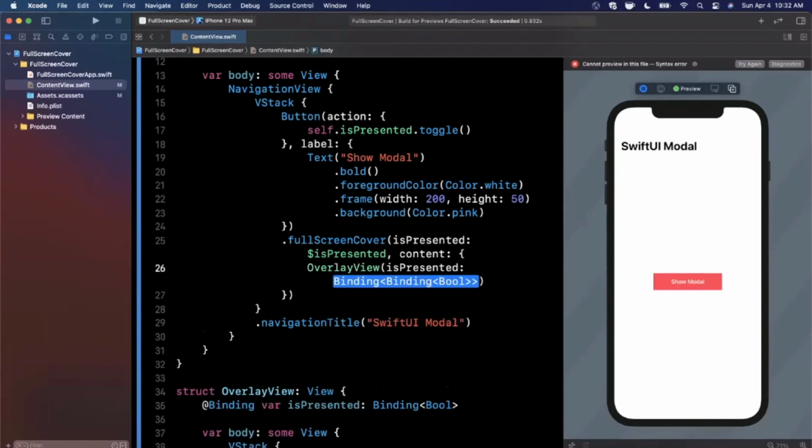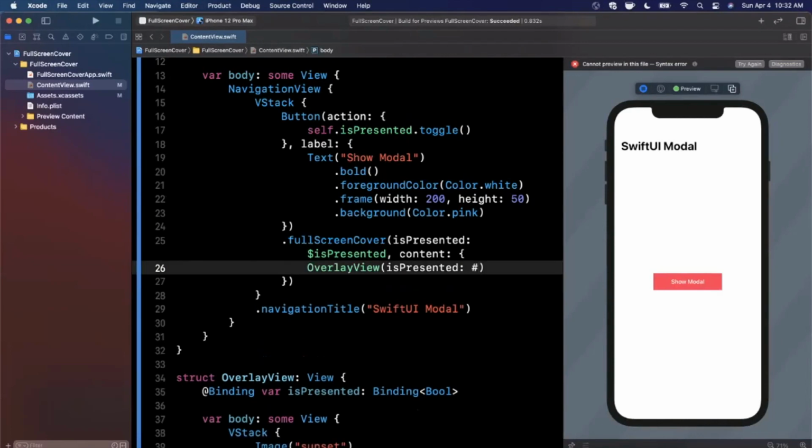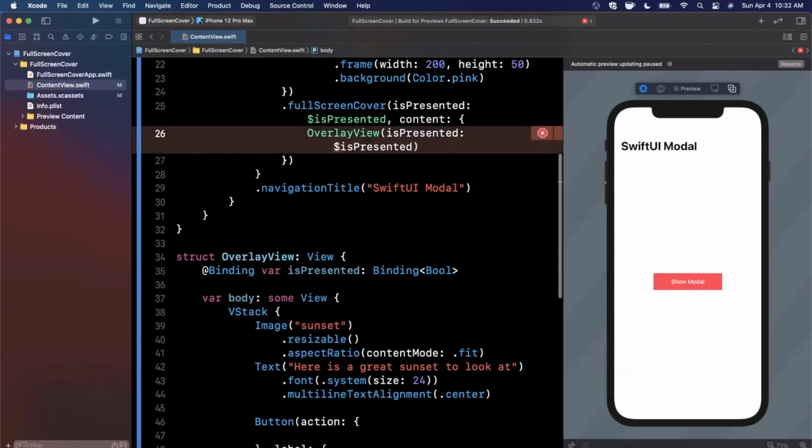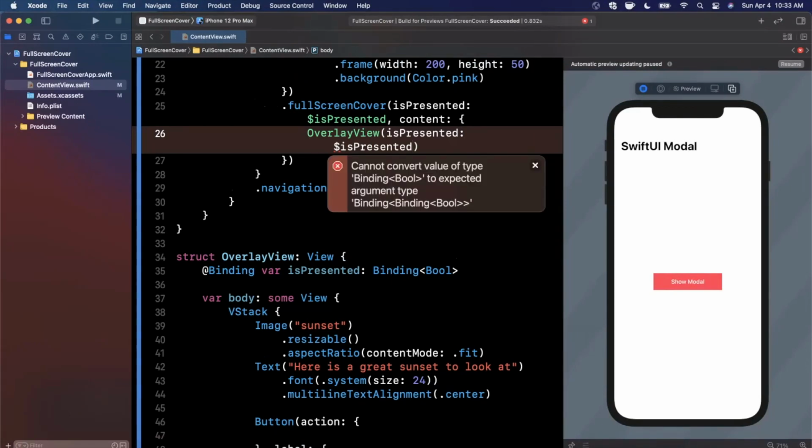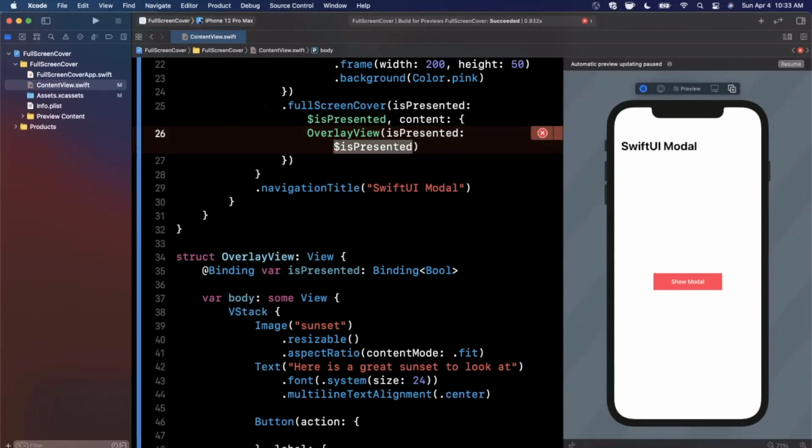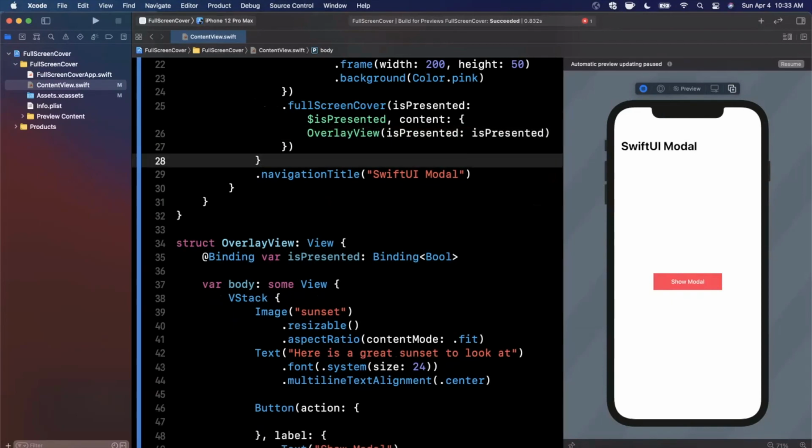So here we can go ahead and actually pass in the isPresented. And let's see. I think we need to pass it in with a dollar sign, just like that. And let's see if this gives me an issue. Looks like it does give me an issue because we need to pass it in as a binding instead of that. So I think we can actually get rid of the dollar sign because it'll be the binding from that.